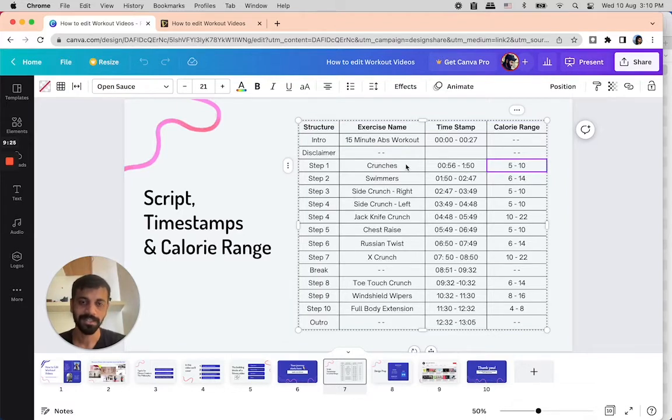So here, what I mean to say is, when my audience do crunches, they'll probably be burning 5 kilocal to 10 kilocal during that approximately 1 minute of workout. That's what it means. And you can add it for each of these individual steps.